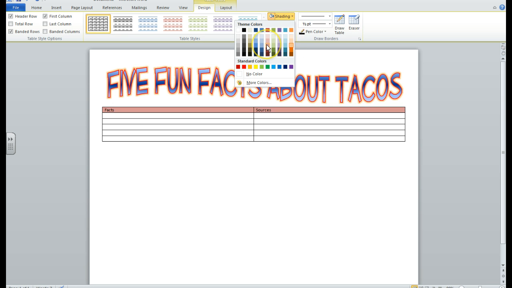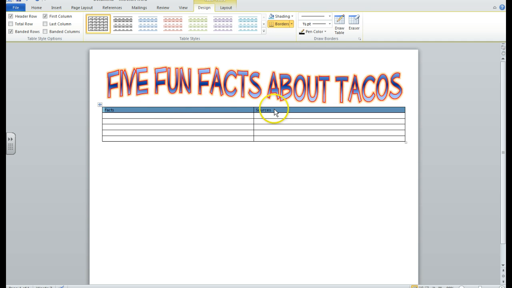So I'm going to pick a color. You can pick any color you want. I'll go with the blue. Click on that. And it shaded just those 2 cells or that top row.